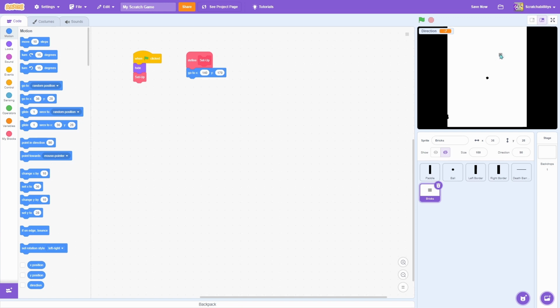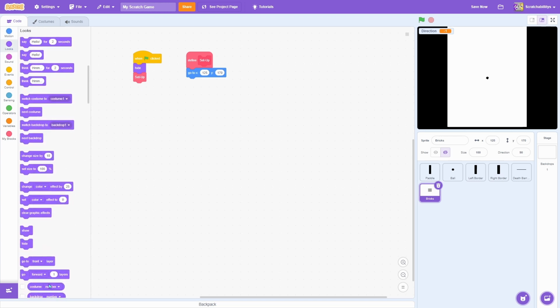Okay, we put 140, 170. But what you guys want to do is drag the brick sprite into the corner of your screen. Coordinates are 124 to 170. So let's make it go to 125 by 170. You're not going to be able to see it when you hit the green flag, but it's because the sprite is hiding. So you can just click this eye icon. And as you can see, it's at the right position.